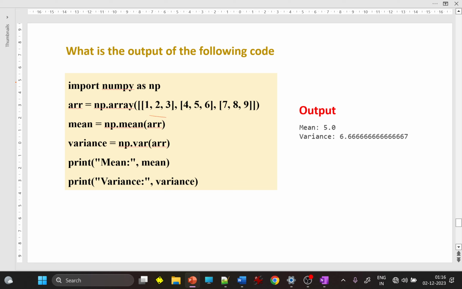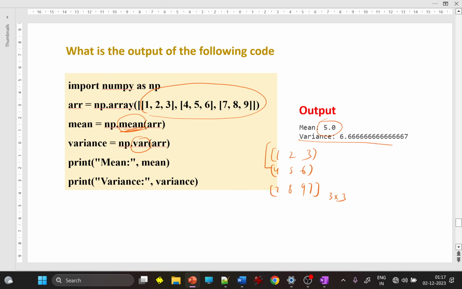So if this is my matrix, a 3 cross 3 matrix, 1 2 3 4 5 6 7 8 9, the basic thing is that if I write this, the mean of the whole 3 cross 3 matrix comes here. And if I write np dot var, the variance of the whole matrix comes here.